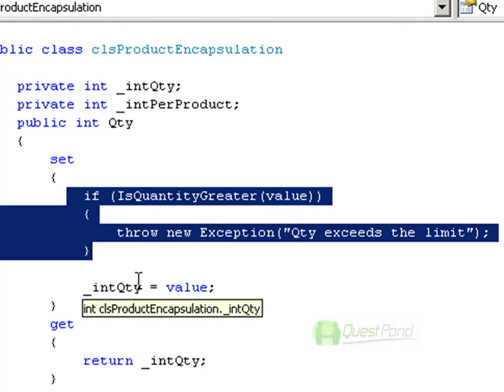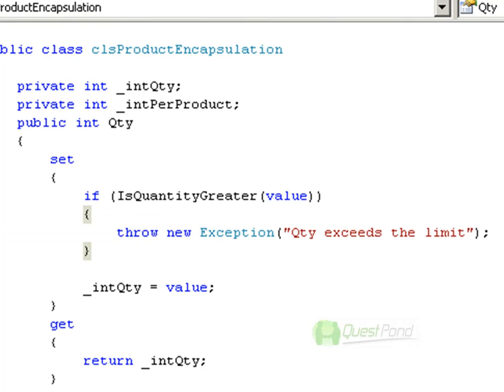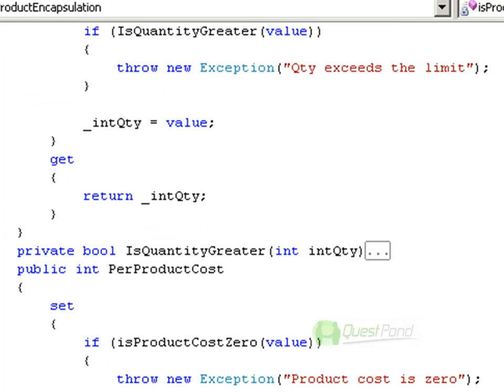In other words, this is called encapsulation. We are hiding the complexity. The complexity means the is quantity greater check and the is product cost zero check. We are hiding both of these complexities. We are taking this responsibility inside the class rather than the UI developer taking this whole responsibility.